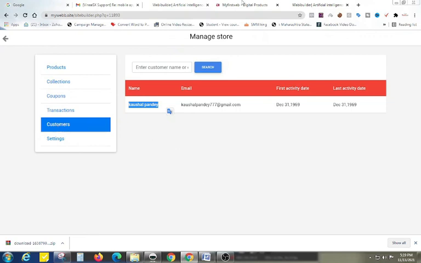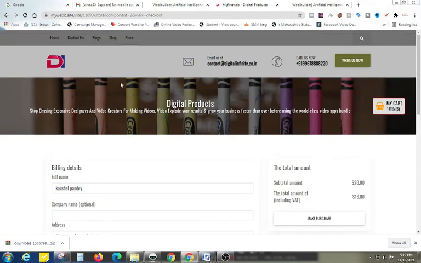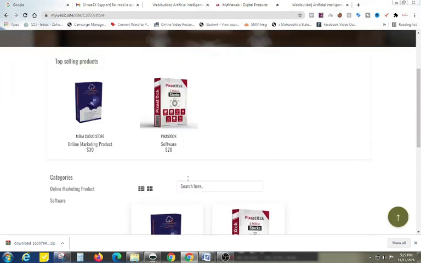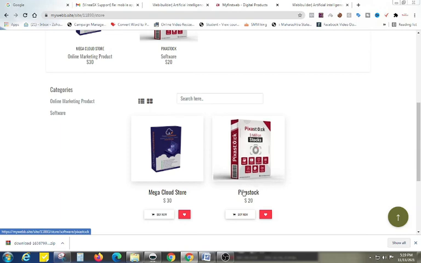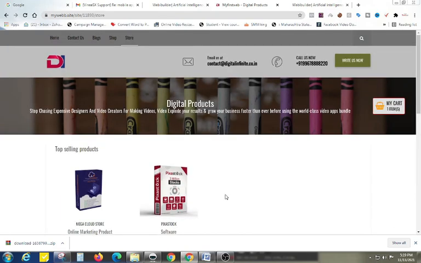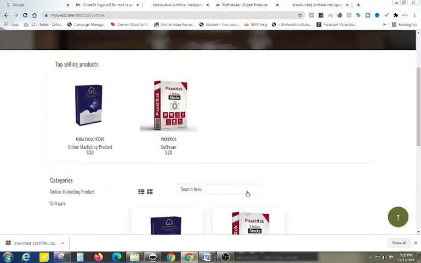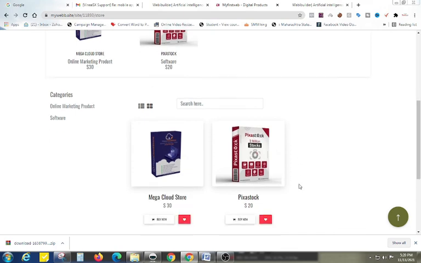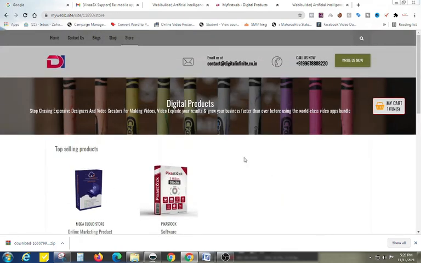So this is all about adding the product in your store. Now here you can see there are two products. This is how you can add multiple products with the price in your website, or you can create a separate website for e-commerce. Creating an e-commerce website on this My Web Builders is very easy. Thank you.